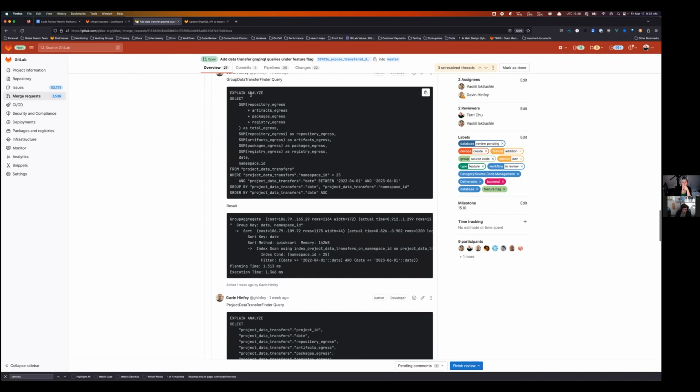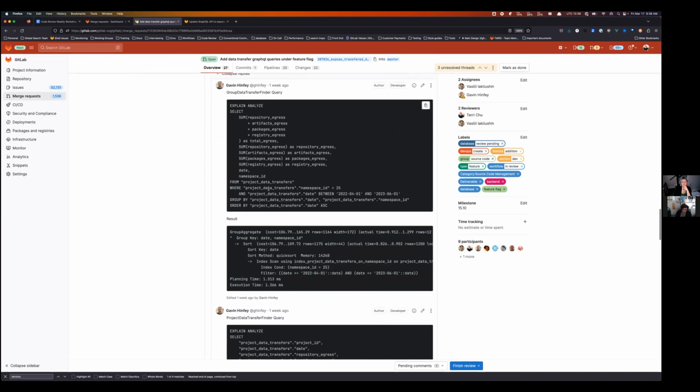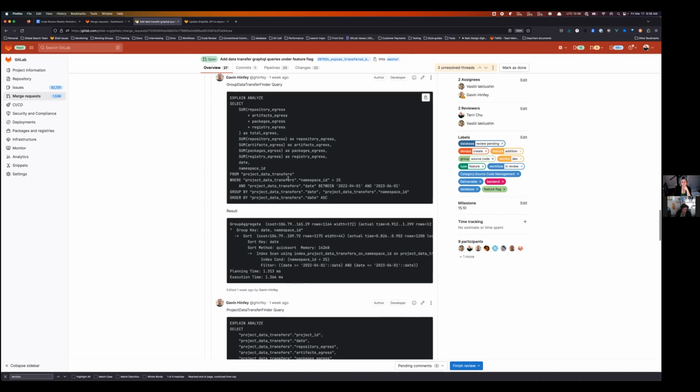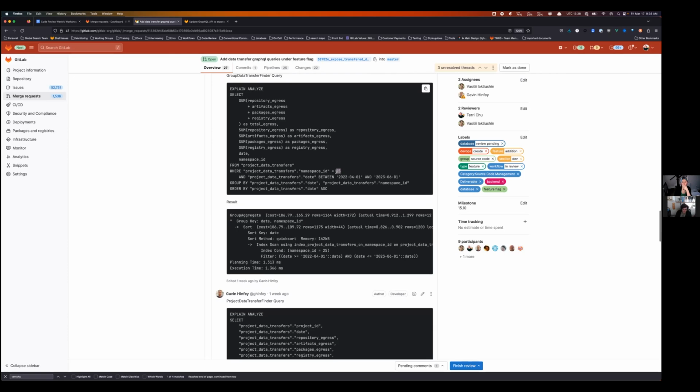So this one, the group data transfer finder, looks like it's looking at this project data transfers table, but it's looking at the namespace ID of the project table and then pulling that data. I still think, just based on this ID, that this might not have been done on a very large namespace. I don't know if we did this with the GitLab namespace, if it would change. But I know how we can find out.